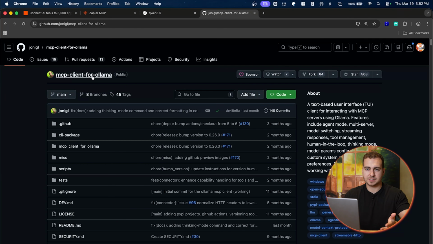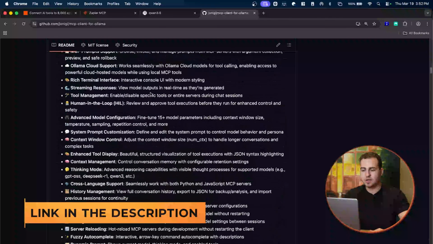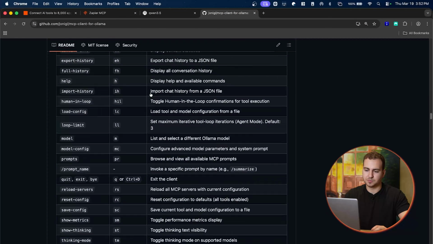Now, the best one that I found is MCP Client for Ollama. I'll leave a link to it in the description. Of course, it's open source and available. And I'll just show you the commands you need. You don't need to read this whole thing.